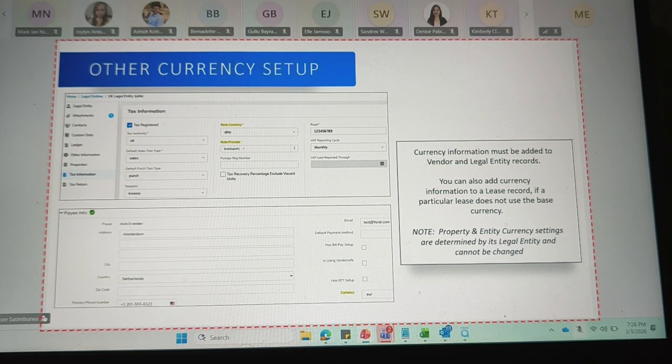So more or less, in essence, a new legal entity is set up with the correct currency base. Because you are saying that we have historical transactions which were using the old base currency. If you change that, then you're effectively confusing the system. So a new legal entity is set up, and then you link it accordingly.